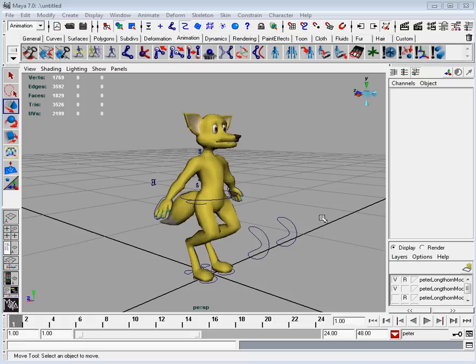Hello and welcome back. In this tutorial I'm going to be going over how to create poses now that we have set up our character and are ready to start animating.